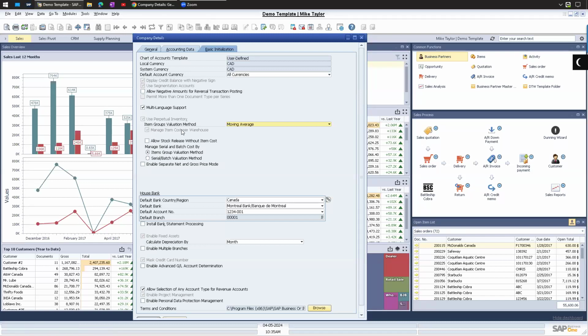This checkbox here, manage item cost per warehouse, is really critical too. You can see it's grayed out, it's locked, but this allows you to do your minimums and maximums at the row level. I think at almost every level, you're going to want to have this checked.